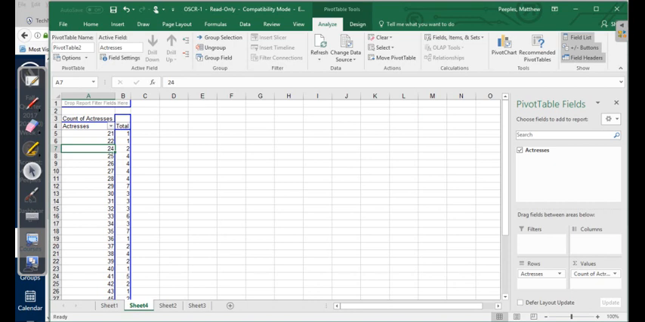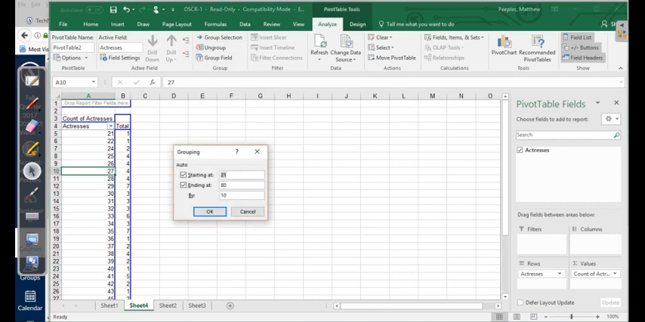Now that we have our data, make sure that you have your cursor somewhere within the table where it has the actress age, right? Just select one of those things. Now we're going to go up here on the ribbon to where it says Group Selection. Go ahead and click on that. We're going to use our own ranges because we're going to compare actors and actresses' ages. So I'm going to start with 20.